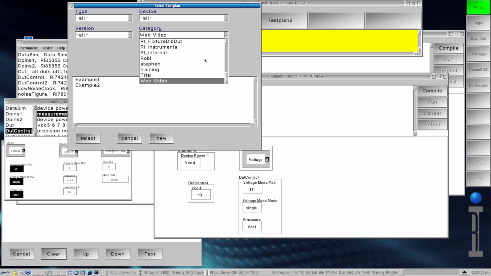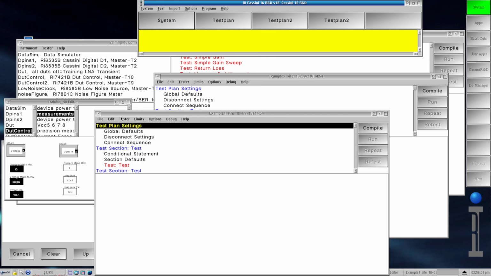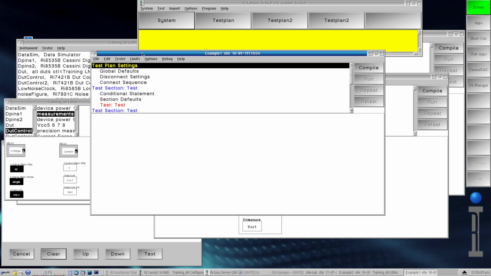So I'm going to hit W, and that jumps me down to web video. And now you can see that my search field is much more manageable. I can select the one I want, and then just left click on select to open it. So this was the test plan I started out with, and I did 2 saves to it before I forked off and created example 2.